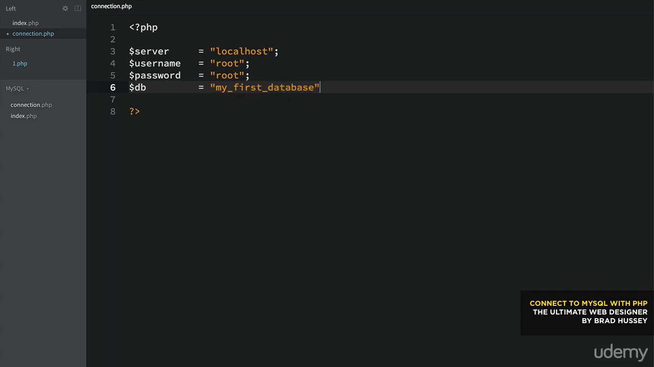my_first_database. Okay, so here we need to establish 4 variables, and each of them are assigned different values. So right here, server, localhost. Basically, this is the server that we are working with because we're on our local computer. We're working with a local database. It's going to be localhost. It's pretty much going to always be localhost, even if you're on live sites.